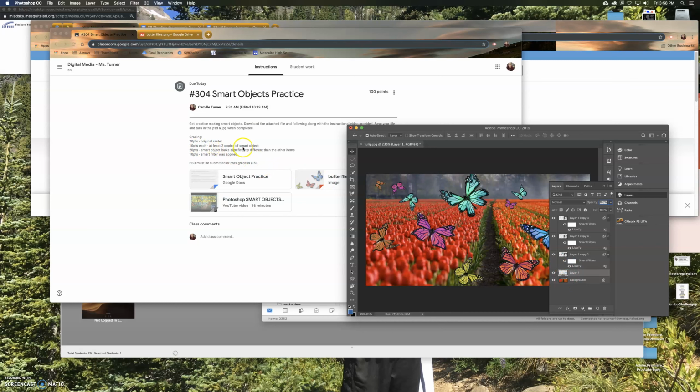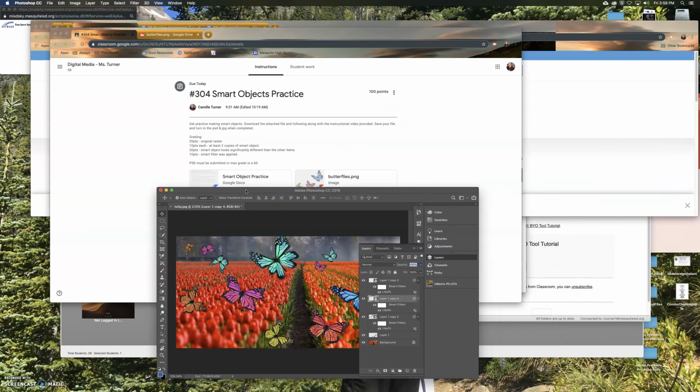I need at least 2 copies of the smart object. You can see I got a smart object here, here, and here. They all look the same, so they're all copies of the smart object. And then a smart filter was applied. That would be the liquefy filter, which when I turn it off, you can see, for some reason it's having a strange effect, but turning it on and off, you can see it's affecting those things. Okay, so I'll take you through the process of doing that real quick.